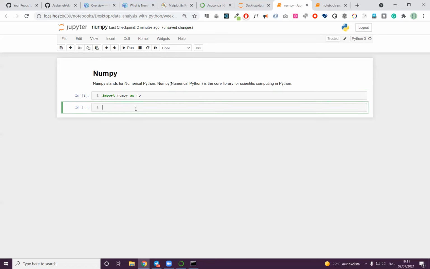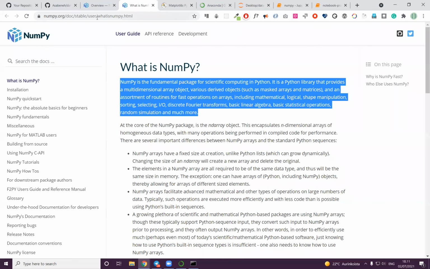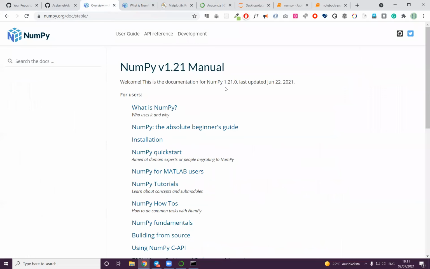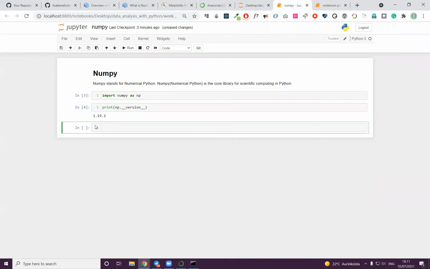So let's check the version. Print the numpy version. As you can see, it's 1.19, but I think we're behind a bit. Let me check. I have seen 1.21.0, but it's okay. You can update it, but now I am a bit behind. Mine is 1.19.2. It's okay. Let's move on.